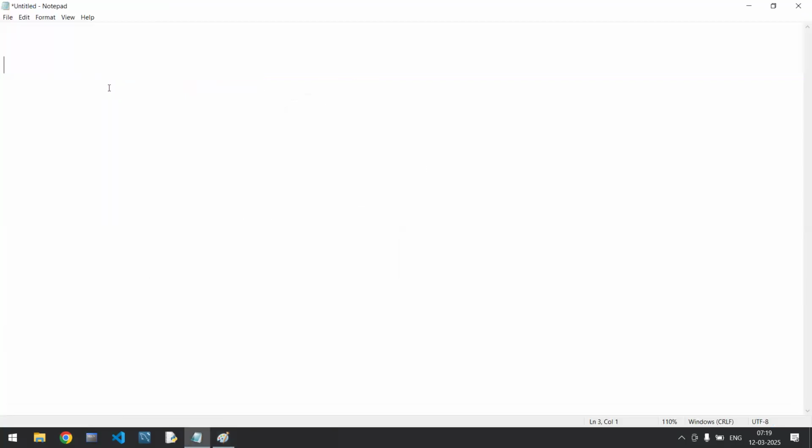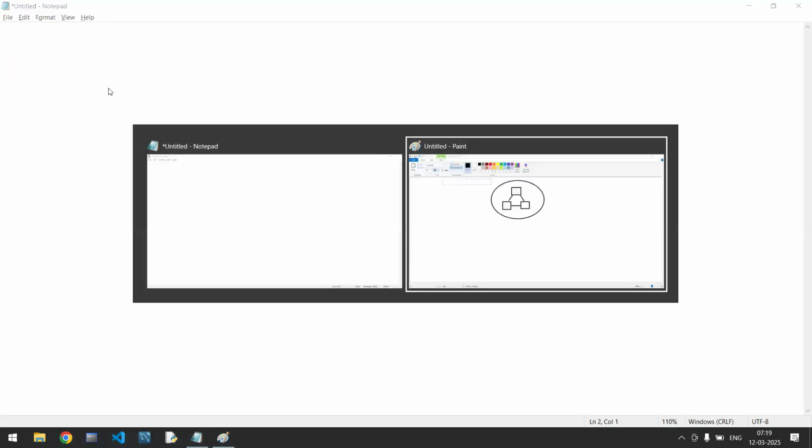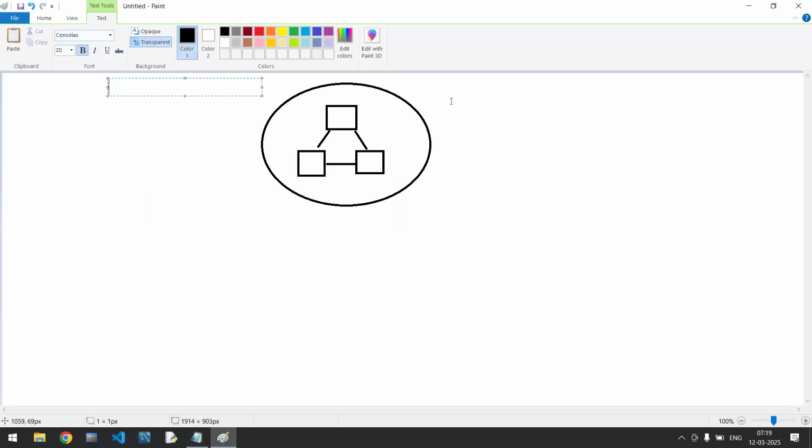So what is a network? Let's see here. If at least two different devices are interconnected to one another, we call it a network. At least two computers, at least two devices, if they are interconnected to one another, we call it a network here. So what is the advantage of having a network?